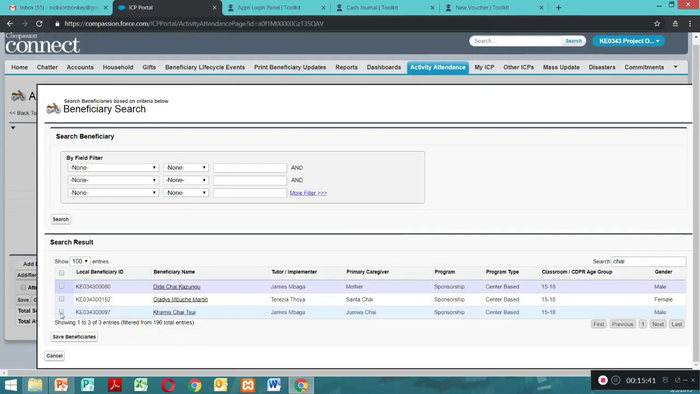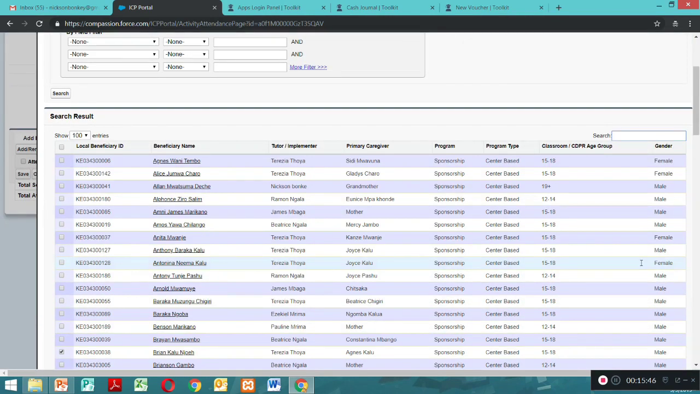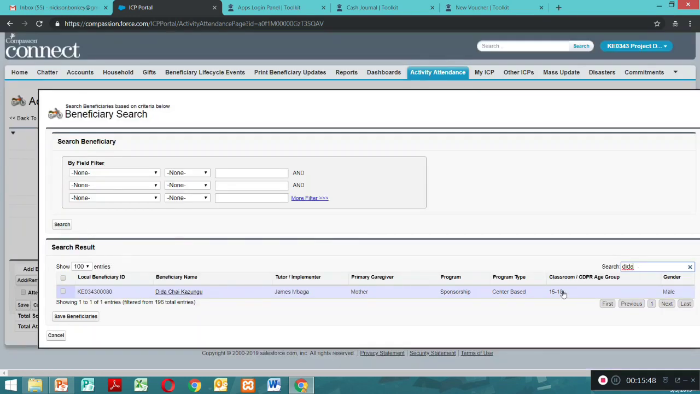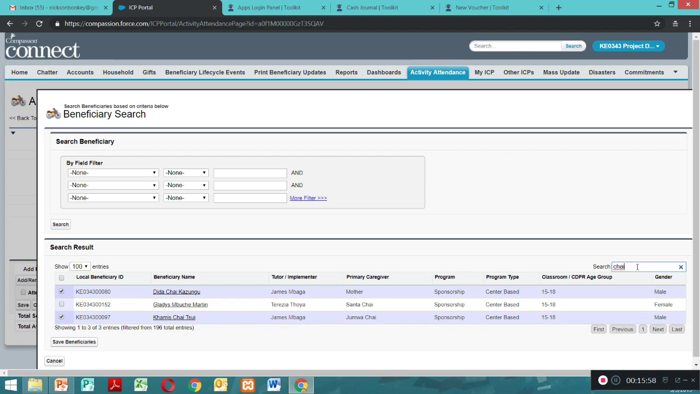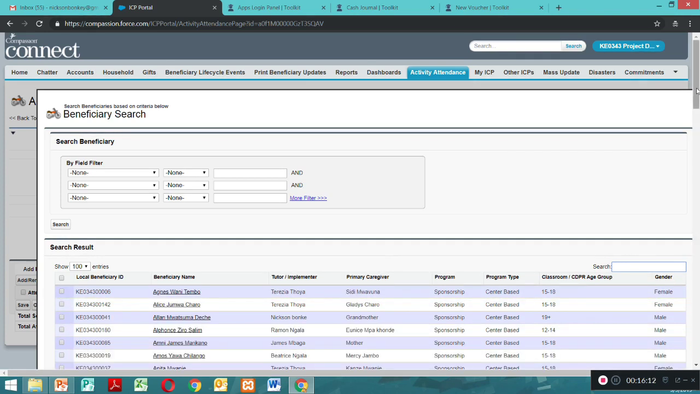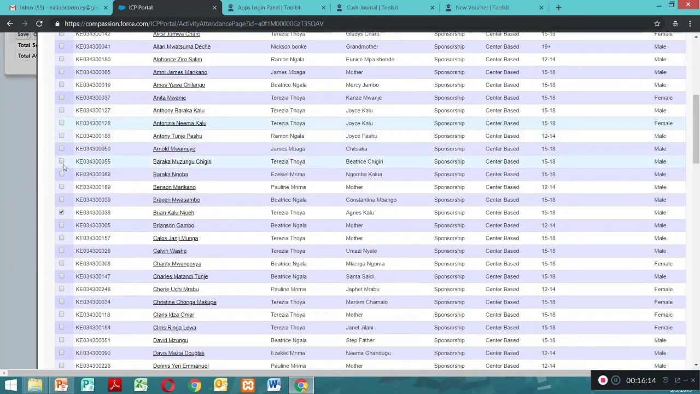Okay. Also Dida attended. So I'll type here Dida, and it will bring me results for Dida. Okay. And then I'll bring Hamisi Chai, and you can see I've selected Hamisi Chai. So once you select all the beneficiaries, you search them, and then you come and tick them, or you can go through the entire list, ticking them one by one, which is proving to be quite tiresome.